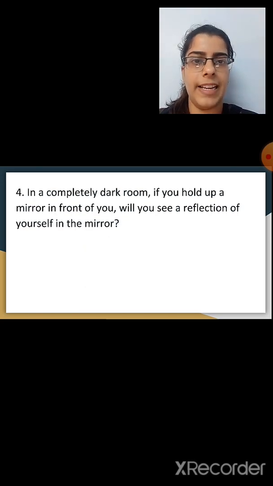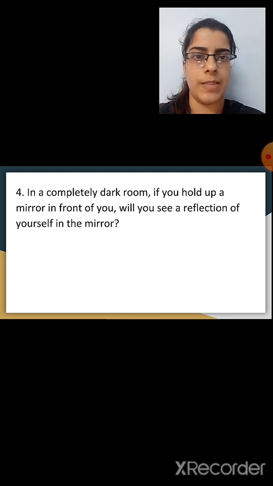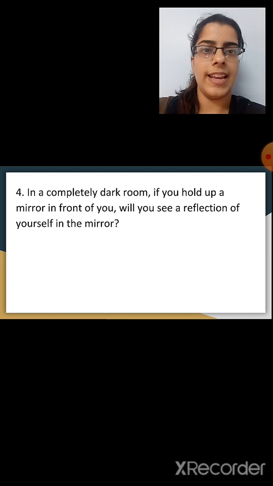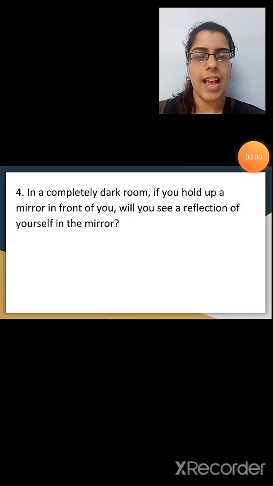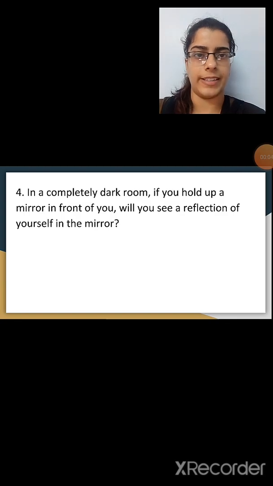In a completely dark room, if you hold a mirror in front of you, will you see a reflection of yourself in the mirror? Is it possible in a completely dark room? No, it is not possible to see the reflection in a completely dark room, as the light will not fall on the mirror to reflect it.